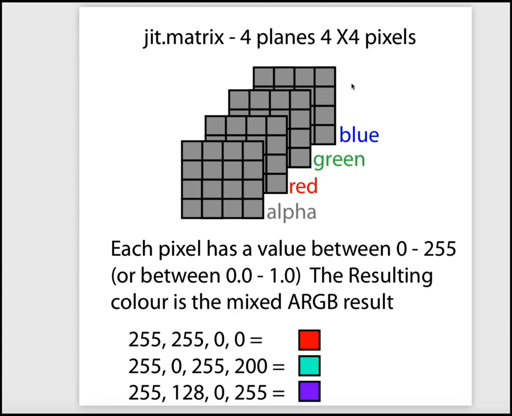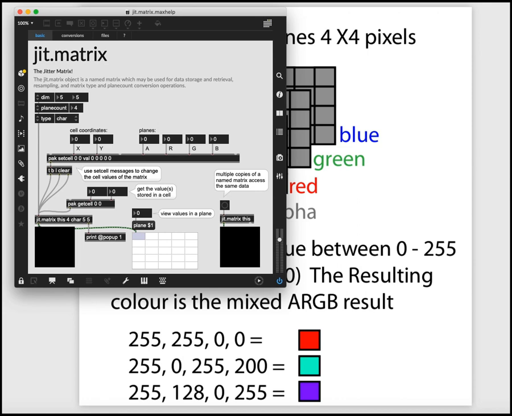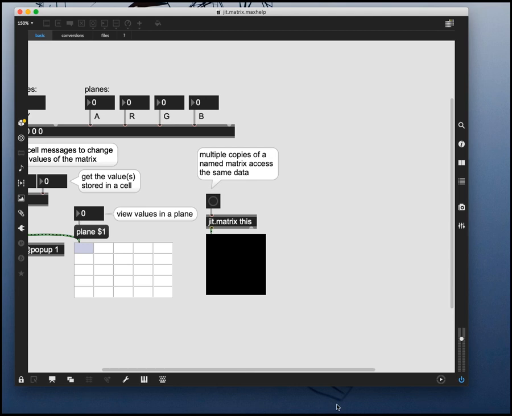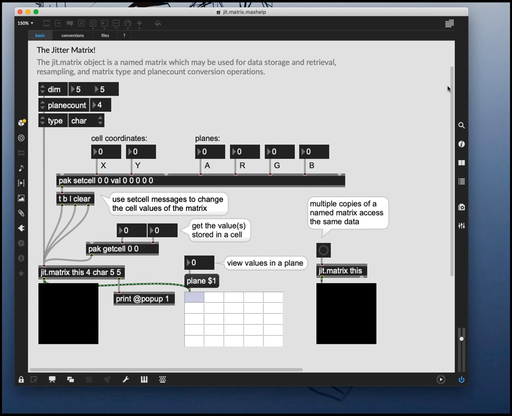Okay, so I'm going to bring up the jit.matrix help file, and I'm going to make it a little bigger so we can see it more easily. And we're just going to look at an example of the jit.matrix. I'm spending a lot of time on the jit.matrix, but this is the data that's being passed around in all of these objects. So you can see here we've got a dimension of 5 by 5. Let's make it 4 by 4, just so we're doing exactly the same thing we already did.